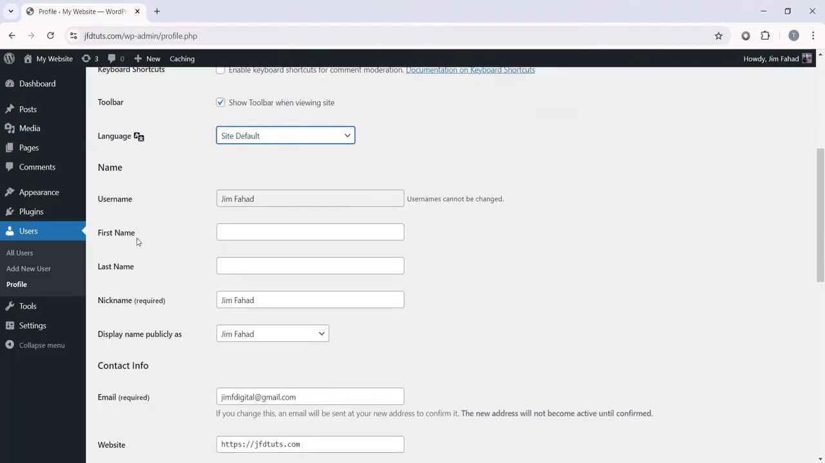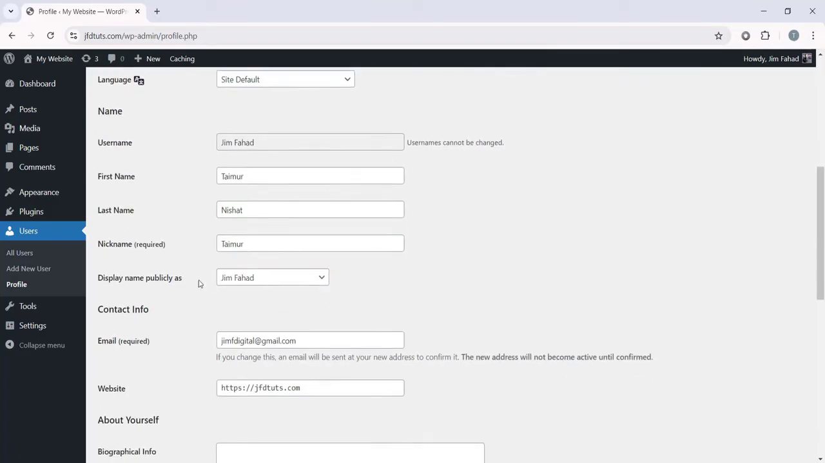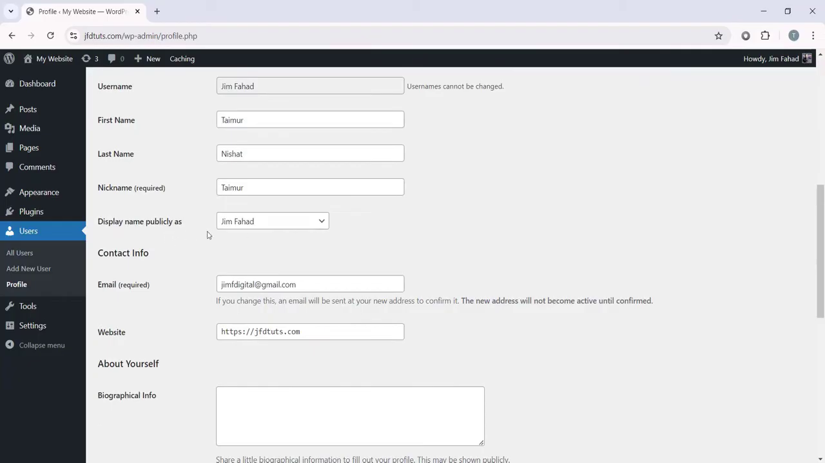After that we can set our first name, last name, like this. And here you have the nickname. We can change it from here. After that we have this display name publicly as. So here we get a couple of options, a couple of variations, like one is first name, one is last name, then one is the full name. I'm gonna select this full name here.